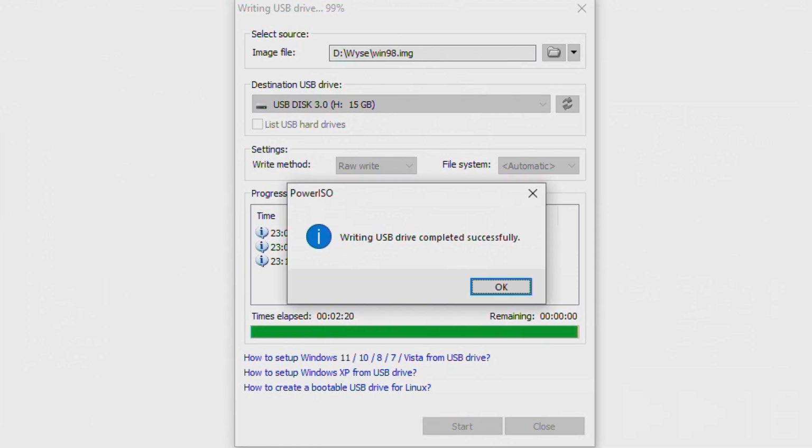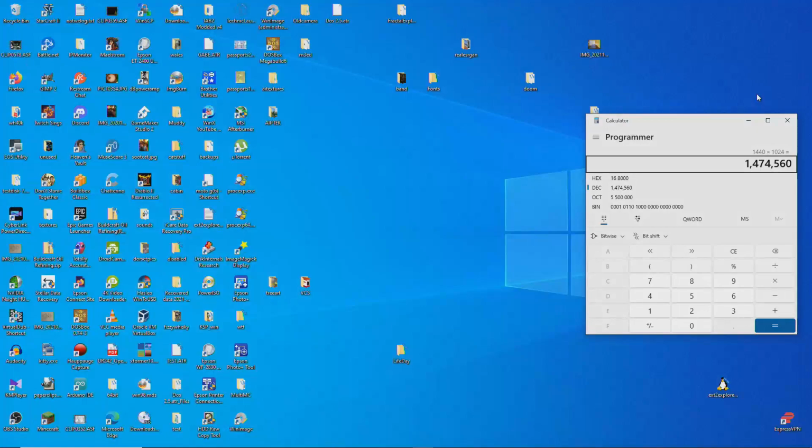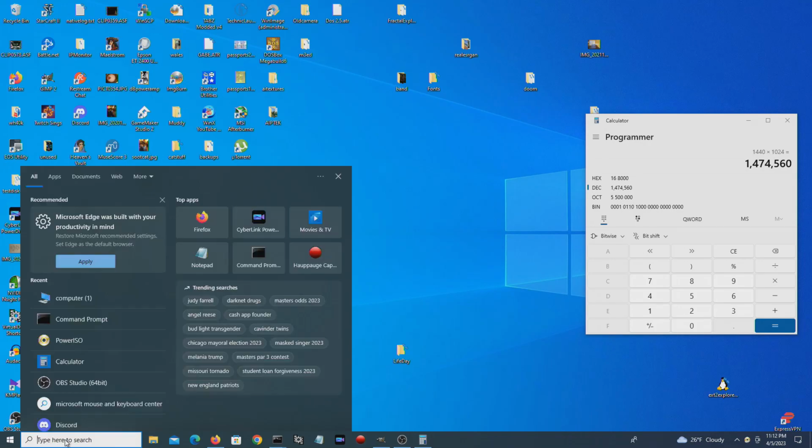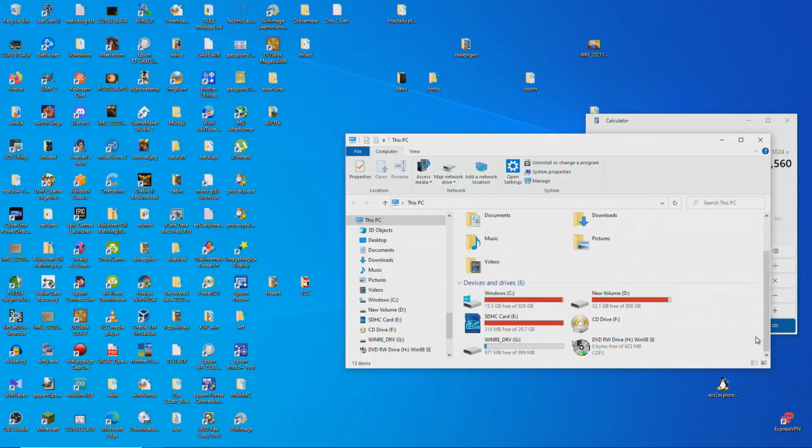All right, the USB drive has completed writing successfully. So I'm going to take it out now. First I'm closing Power ISO. I'm going to take it out. Excellent. We'll hook up the CD drive again. And we need to get the Windows 98 installation files off of it so that we can install them on the WYSE WinTerm. Not a WinTerm. SX0. The WYSE SX0.